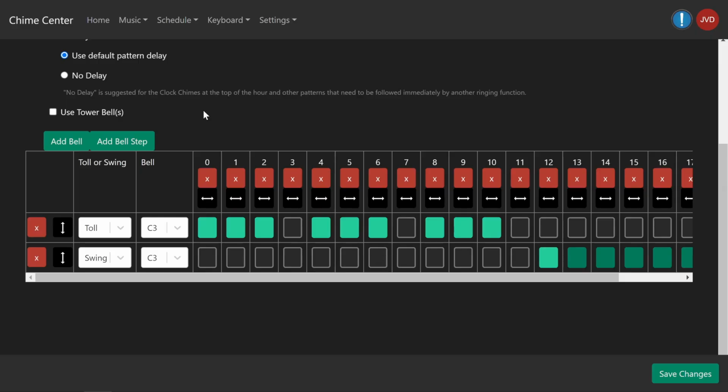Gray squares are off. Bright green squares indicate that the bell is triggered on that beat. Tolling bells will be struck on each beat that is selected. You can view the existing tolls and pauses. Right now, the pause is 1 beat long.